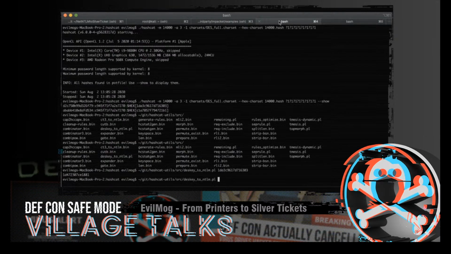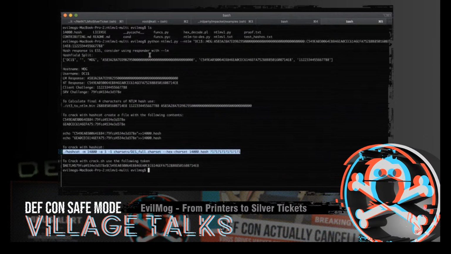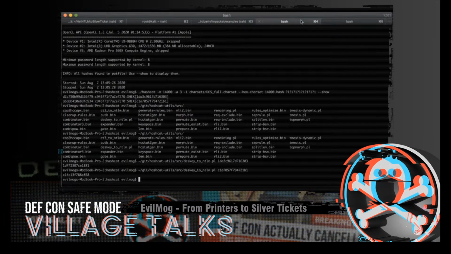Where was I? Back over here. Part 2. Now the most important part, we're also going to have to calculate the last 4 characters of the NTLM. Again, there's already a hashcat utility for that, so we're going to go into git /hashcat utils, src, and then we are going to use a profile ct3 to NTLM.